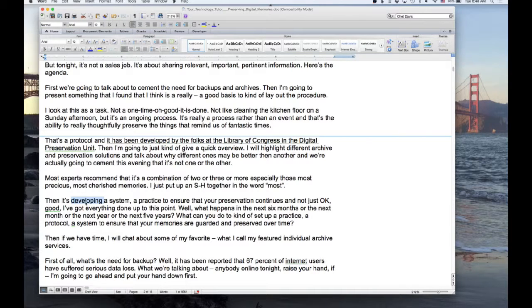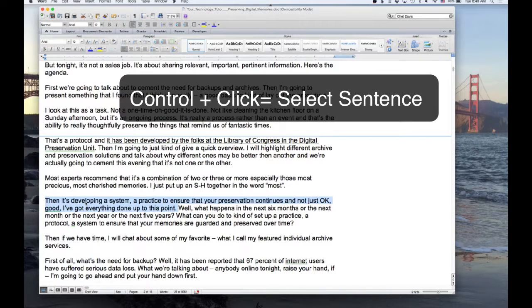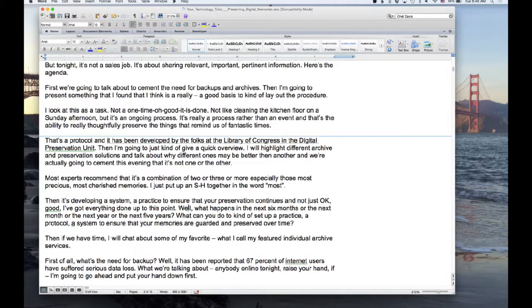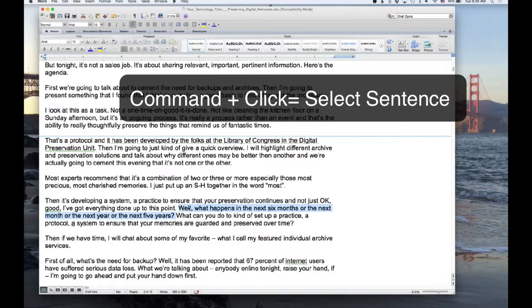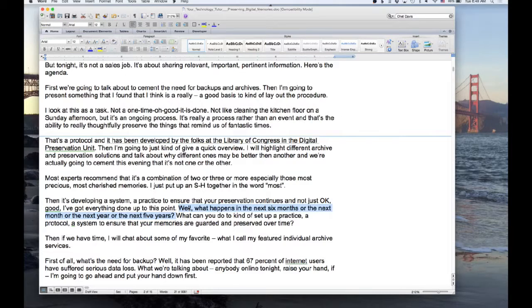Now, if you're on a Windows computer, if you control and single click, it will select a complete sentence. Now, for those of us on a Mac, it's command click, command and single click, and you can see it highlights a complete sentence. This is a time saver because it avoids you from having to click and drag.